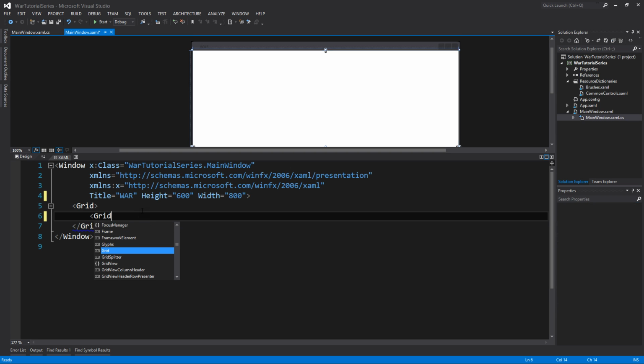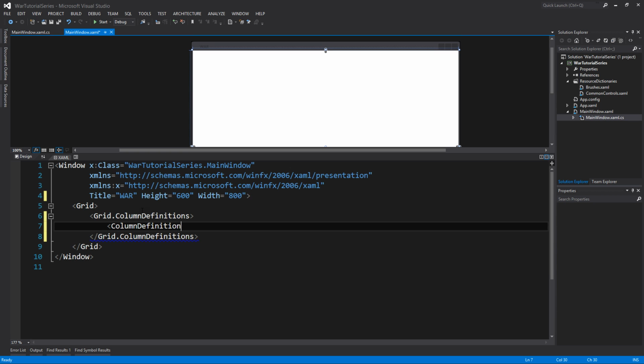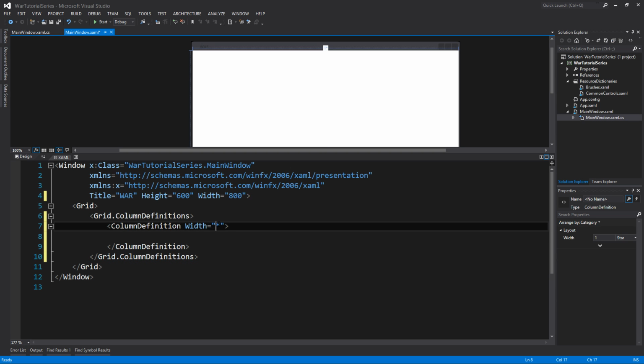We're going to set up some columns, so it'll be grid.column definitions. Inside there, the column definition, we're going to need 3 of these. If you remember when we set up our style, the asterisk, the star, this grid size unit, is like a weighted proportion. This is going to take any available space and fill it out.